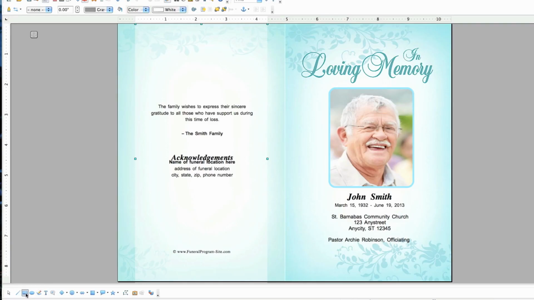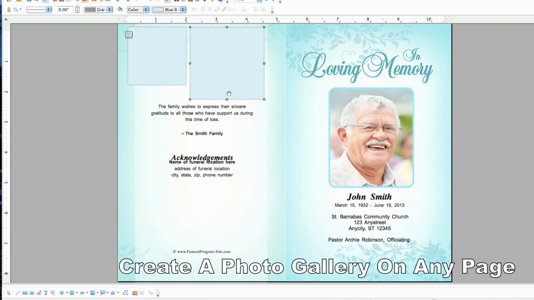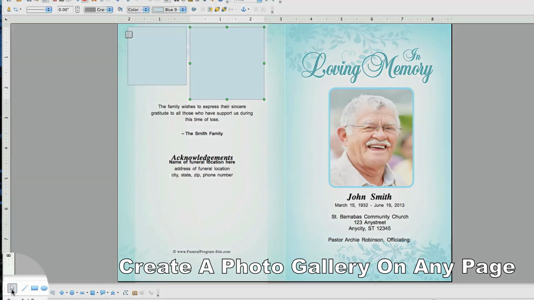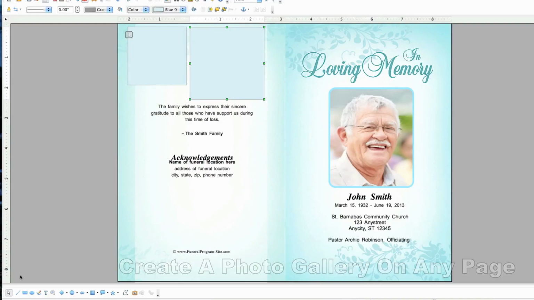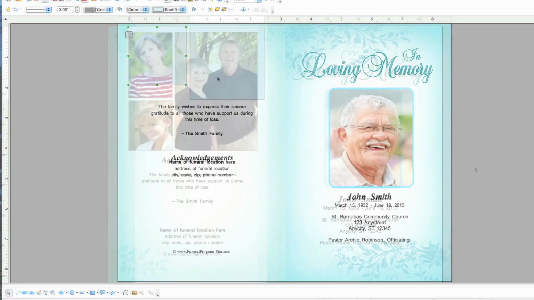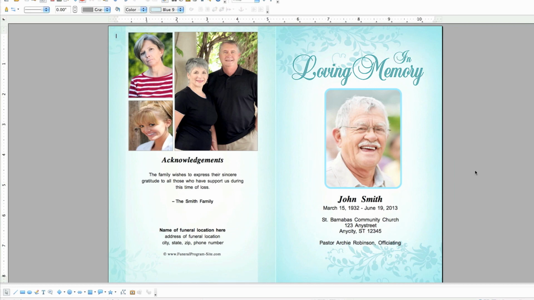In this example, we will use the rectangle shape and draw a box on the back of the template. You can draw multiple shapes at a time to make a photo gallery. When you're finished, be sure to click on the cursor button in your drawing tools to return your cursor to the select mode. Simply repeat the inserting procedure to add photos to your new shapes.